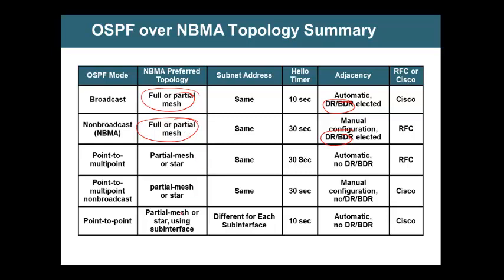There is no star, which is equal to hub and spoke. Right? So this default mode is recommended for full mesh because there's going to be a DR-BDR election. But there are some workarounds which you might have seen in that video.